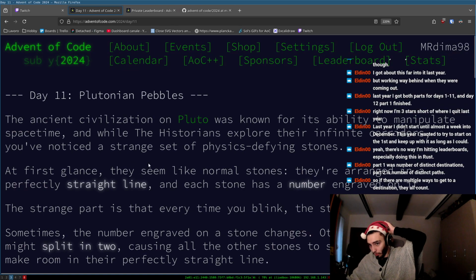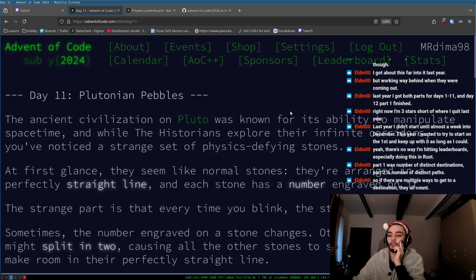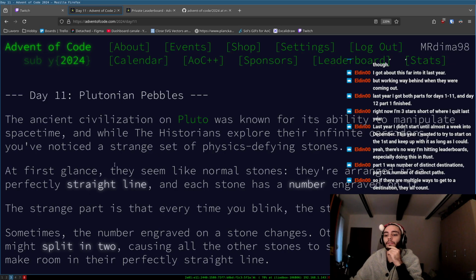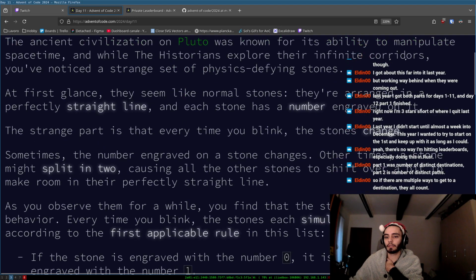The ancient civilization of Pluto was known for its ability to manipulate space-time, and while the historians explored the infinite corridors, you've noticed a strange set of physics-defying stones. At first glance, they seem like normal stones. They are arranged in a perfectly straight line. Each stone has a number engraved on it. The strange part is that every time you blink, the stone changes.